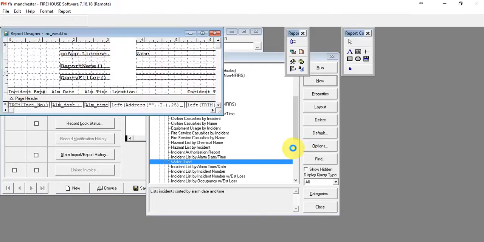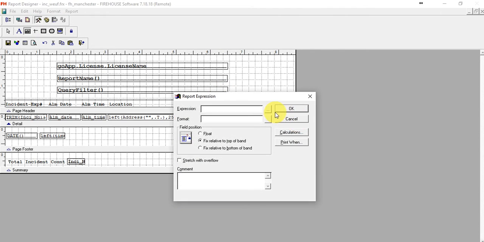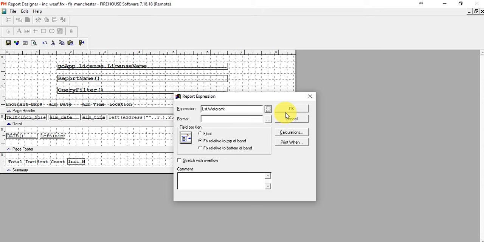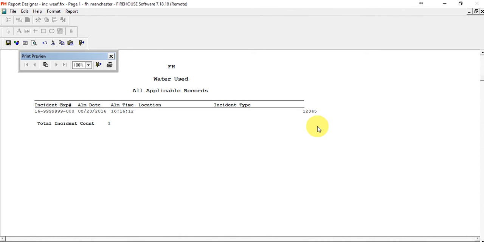Now I'm not going to bother specifying any query parameters. What I will do is go ahead and just add my field in there. And there's the amount of water that I used.